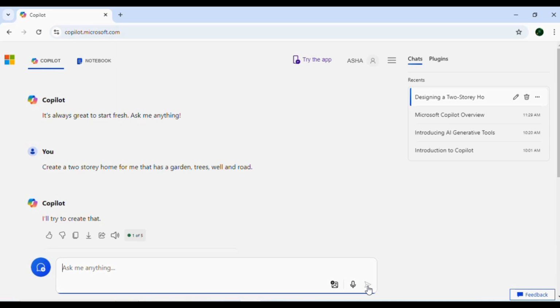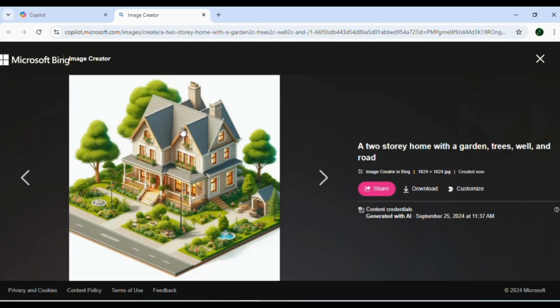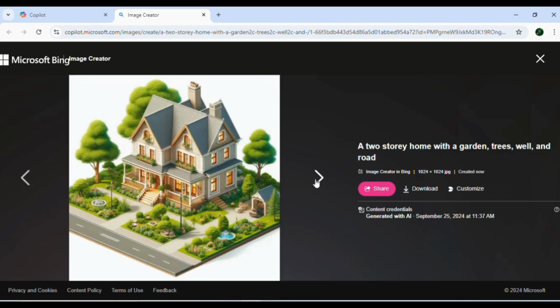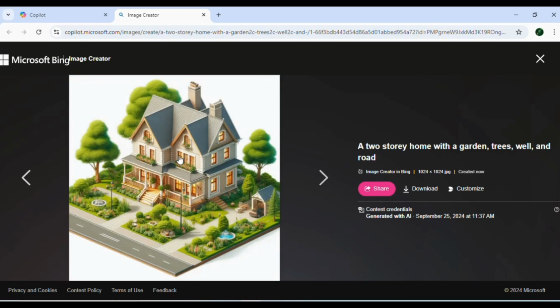So Copilot is saying that I will try to create that. Wow, you can see 4 different images have been created. Yeah, you can see the images, right? Beautiful images are here. You can see a 2-story house, trees are there, a road is there, well, everything is there accordingly, which we have given, right? And we can download it from here also.